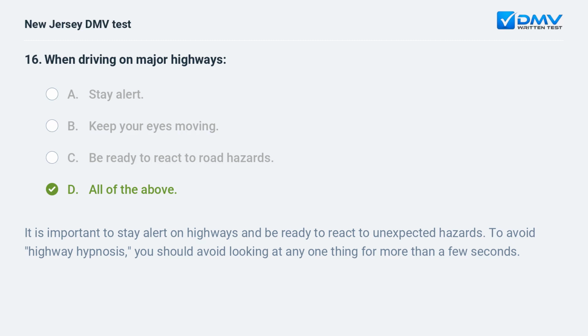It is important to stay alert on highways and be ready to react to unexpected hazards. To avoid highway hypnosis, you should avoid looking at any one thing for more than a few seconds.